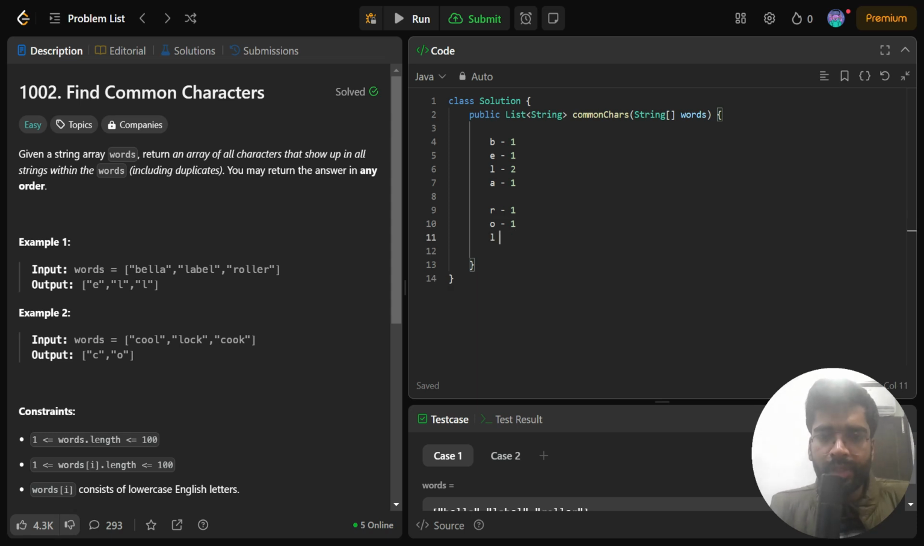And the next character which is coming is the L. So L has the count of 2, which is fair, I mean, it's also present in the previous two words. But the problem comes for the O and R. So R has the count as 2, and E has the count as 1.